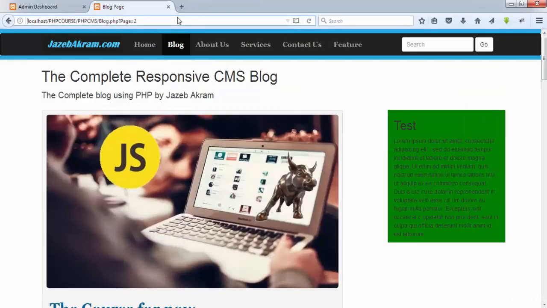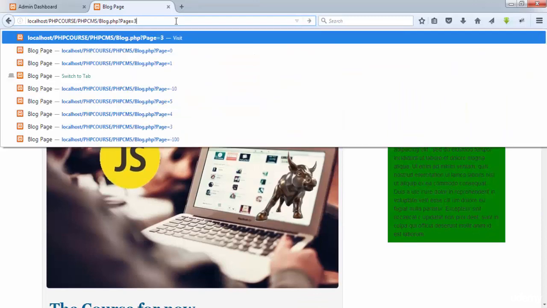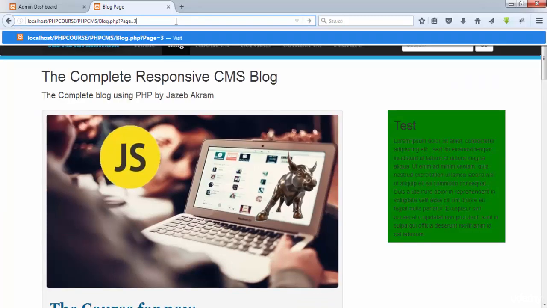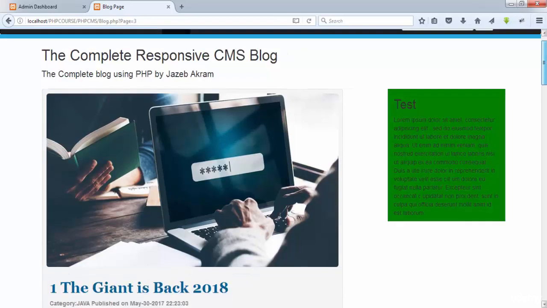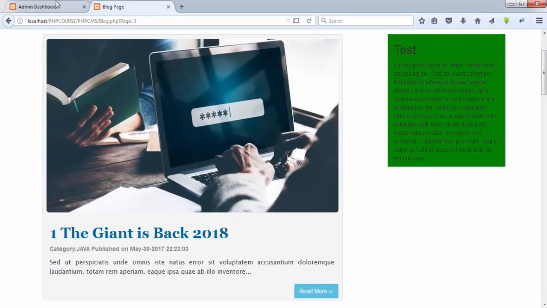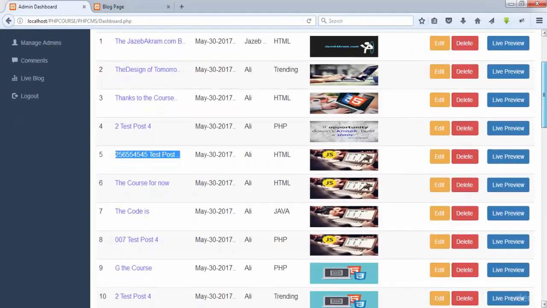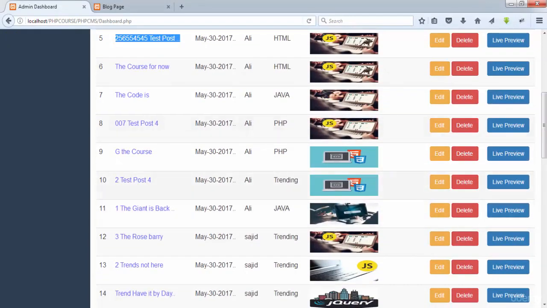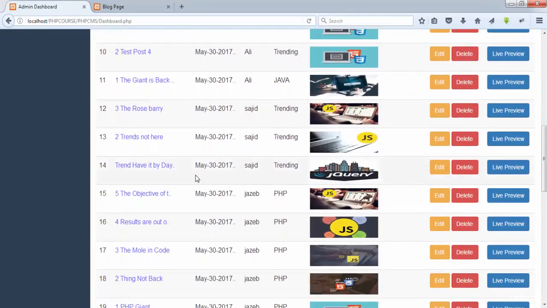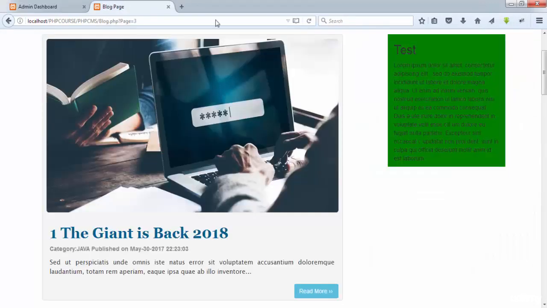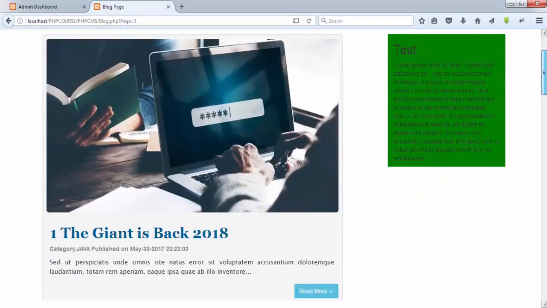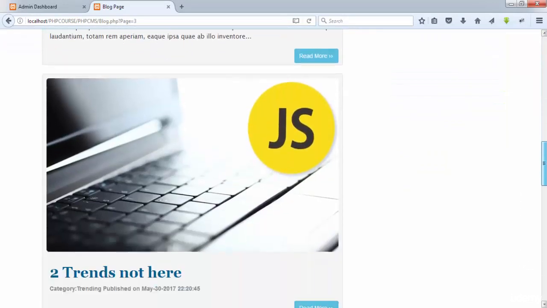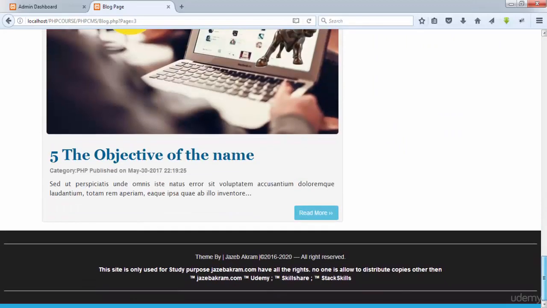If we give it some search query parameter to be 3, then we are going to show posts from 10th index to the 15th index. And you can also see that this one, The Giant Is Back, is at the 11th index, and at the 15th we got the 5, The Objective, here as well. So we are extracting only 5 posts per page according to this simple and easy algorithm.